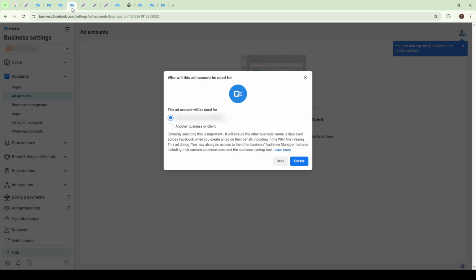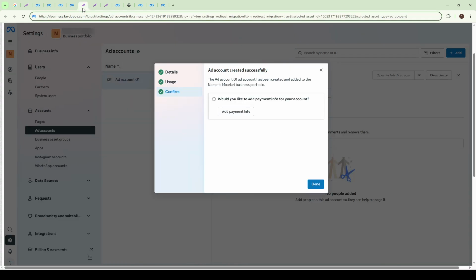Now, you'll need to choose the business portfolio you want this ad account to connect with. Whether it's your business or another partner's, this decision needs to align with your advertising goals. If the ad account is for your business, choose My Business. If it's for a partner, go with Another Business or Client. After making these selections, click on Create to finalize the setup of your ad account.